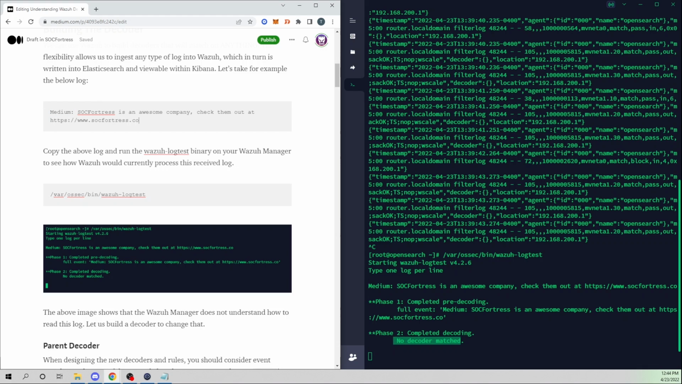So I recommend, before even attempting to build a decoder, really understanding your log. What are the various fields within this log? What has the ability to be dynamic? What is static and is a part of every log that I ingest, regardless of the content? Really understanding your log is step one, and what you want to get a good grasp on prior to actually attempting to write your decoder.